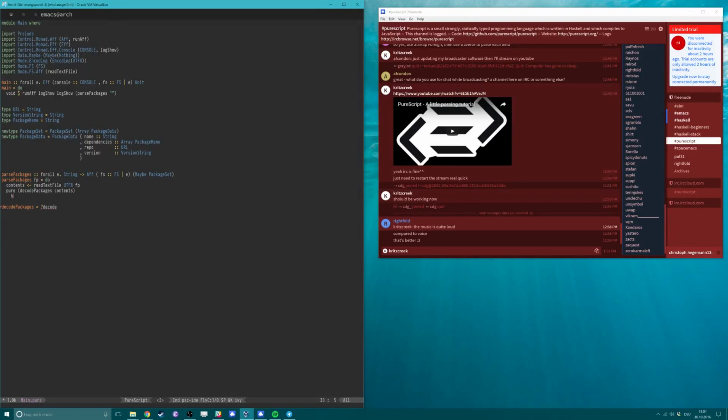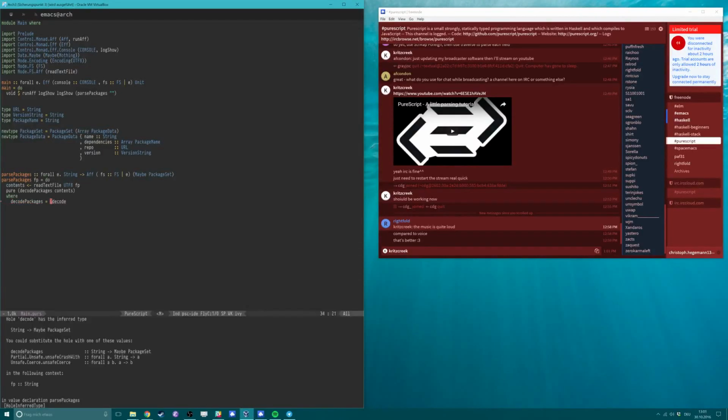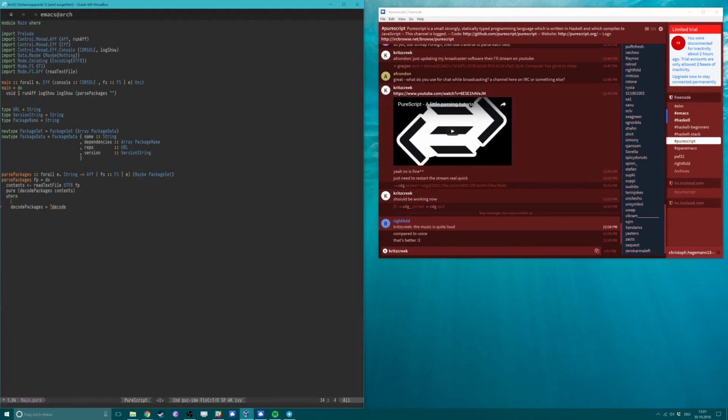Maybe we need to put it into a where binding here, like this. And that looks better. Okay, so the type is String to Maybe PackageSet, and that's the type we were expecting, so let's just put that in there. So String to Maybe PackageSet. Okay.